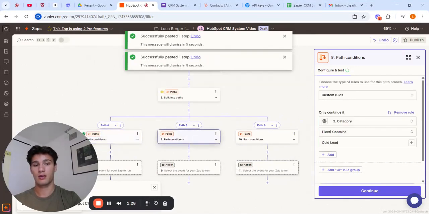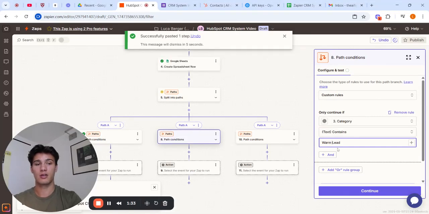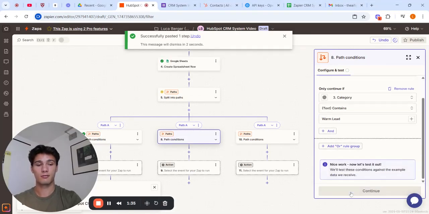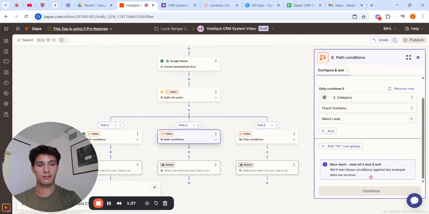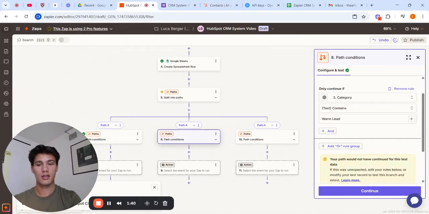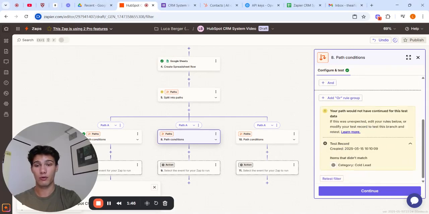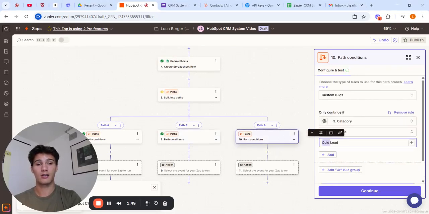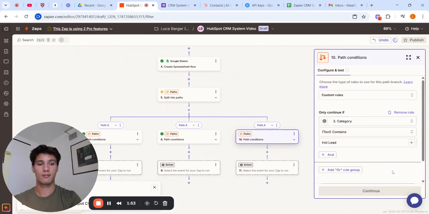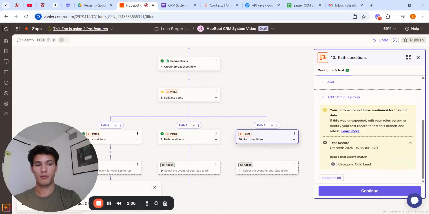Okay, now we're going to go back. We're going to do warm lead now, and let's see if it would proceed. So continue. See, the path wouldn't have continued because ChatGPT said it was a cold lead, and this is the warm lead, so it wouldn't have continued. Now let's do it again for hot lead. Hot lead. There we go. The path would not have continued.